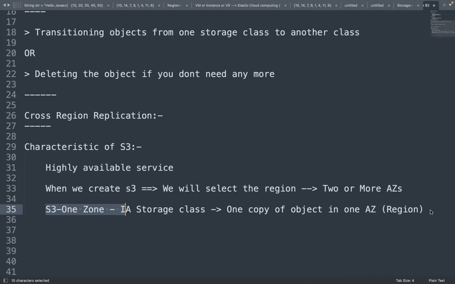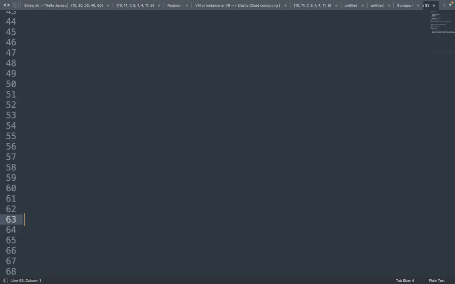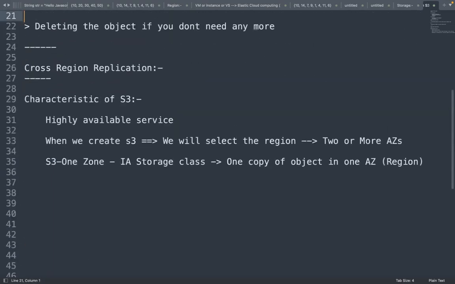Now, the question is, I'm not talking about this one. I'm talking about cross-region replication. Can I replicate my data or my objects into multiple regions, not multiple availability zones, multiple regions? Why do we need to replicate our data into multiple regions? Because it's a backup, right? Whenever we have a disaster, then we have to recover my data from some availability zone.